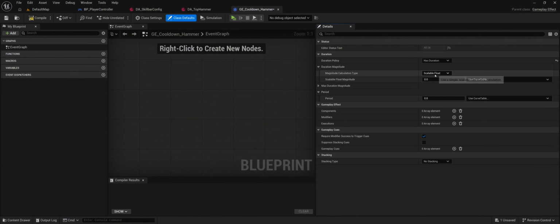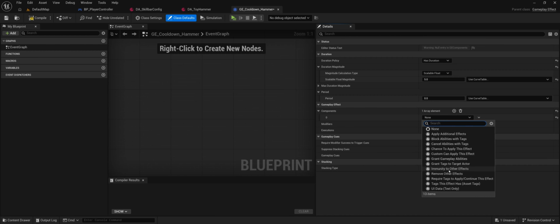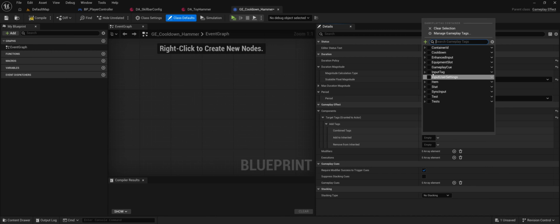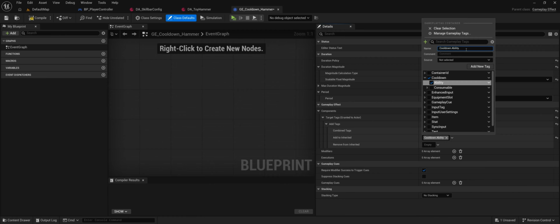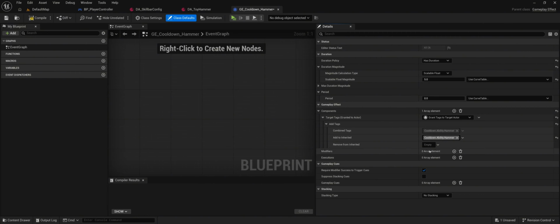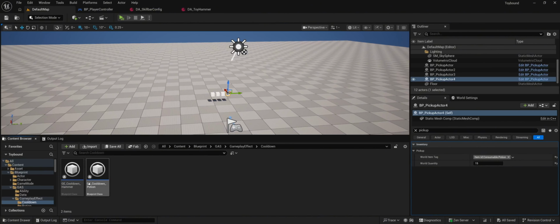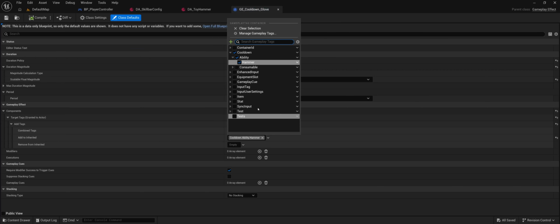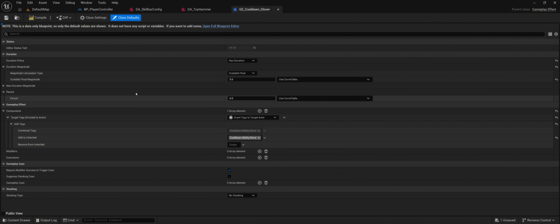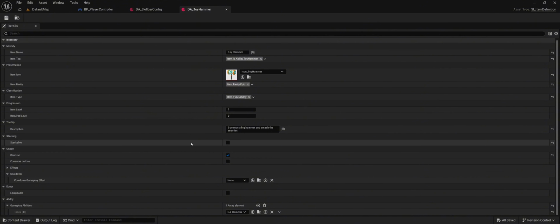It has a duration. We'll do 5 seconds, and we'll add a granted tag to the actor. The tag is going to be cooldown, ability, hammer. That's going to be the cooldown tag. So let's compile this, save. I'm just going to make a copy of it, paste, rename this one to glove, and change this here. So instead of hammer, here we go. Now we have cooldown.